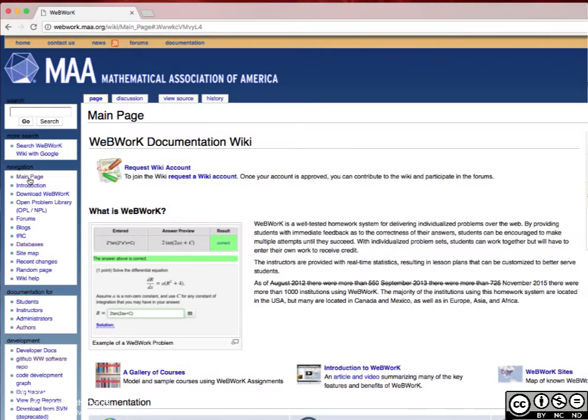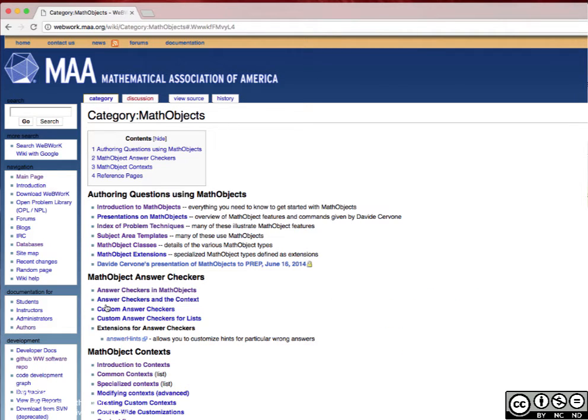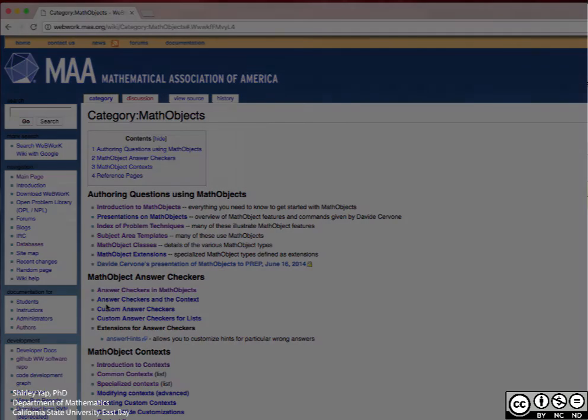As a starting place, I recommend that you go to the WebWork documentation wiki, navigate to authors, and then navigate to math objects, where you'll find a wealth of information on math objects and the operations you can do on them. We'll now move on to a few other constructs that will be important for you as you create your problems. Constructs such as partial credit and multiple choice.